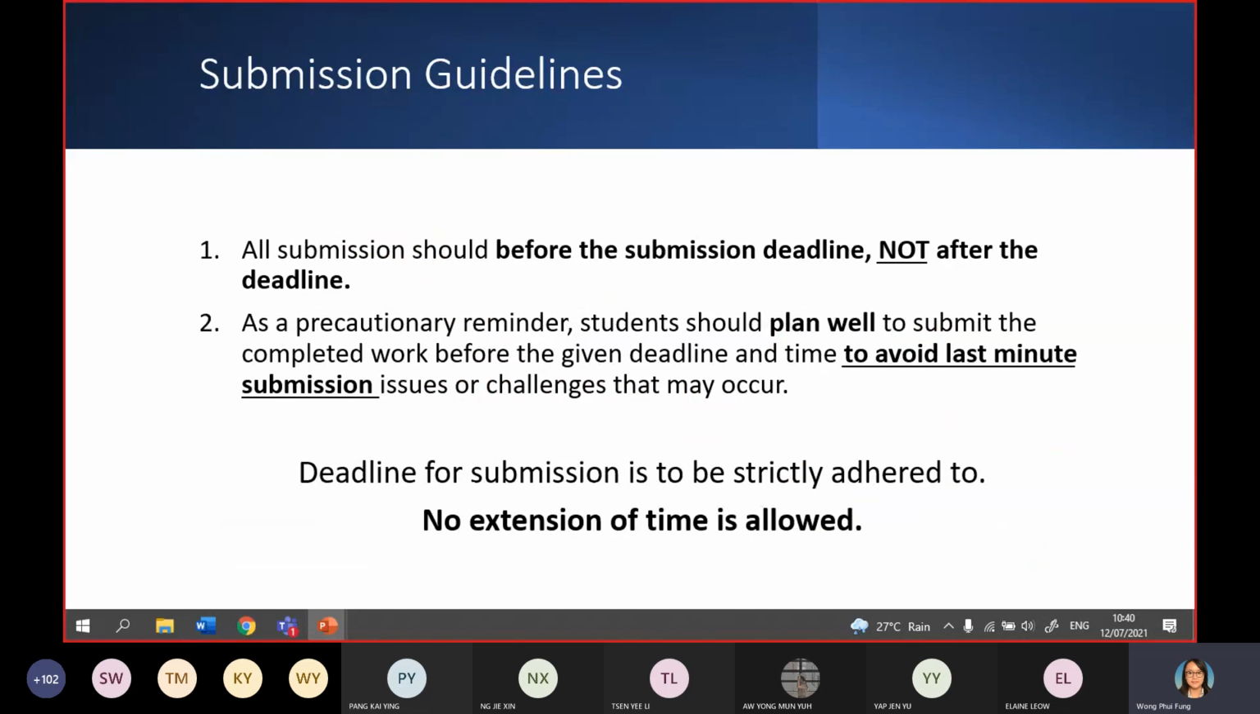All right? And remember, all submissions should be before, not after, the deadline. As a reminder, you should plan your work well to avoid last-minute submission. Sometimes because of connectivity issues, sometimes because you are panicking, your internet also panics. So that's why please submit at 11:15 to avoid any uncertainty. The deadline is strict. No EOT will be given.